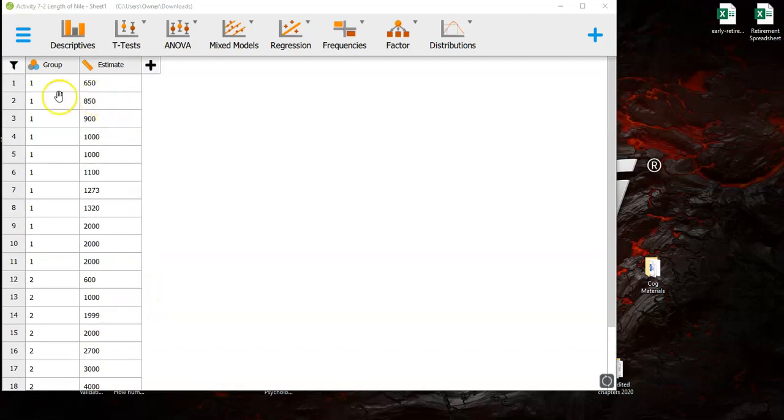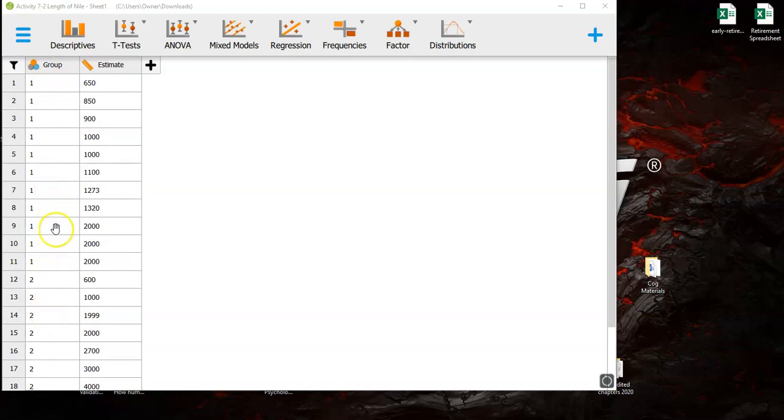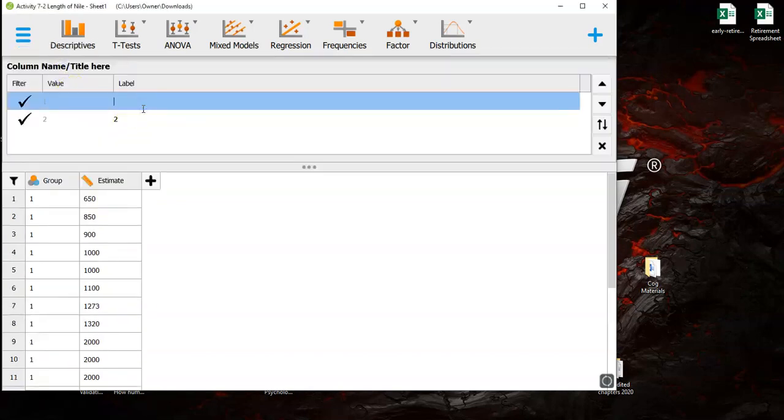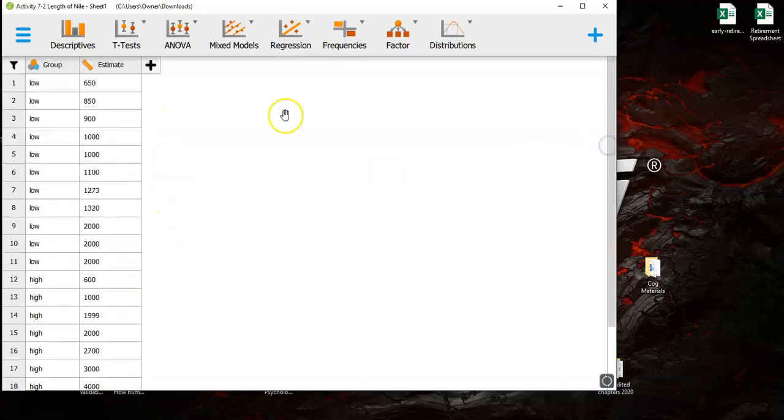So here it is. Like before, it's probably a good idea to get better variable labels than 1 and 2. In this data file, 1 represents a low anchor and 2 represents a high anchor. So we'll click up here in this cell, and we'll replace 1 with low, and 2 with high. And we can get that to go away. And then we are ready to run our t-test.